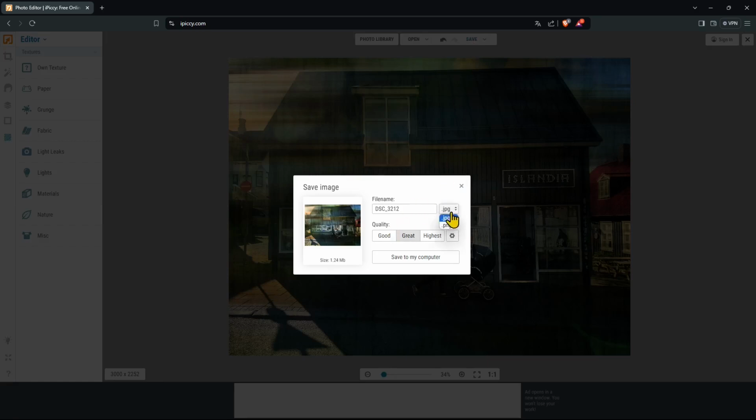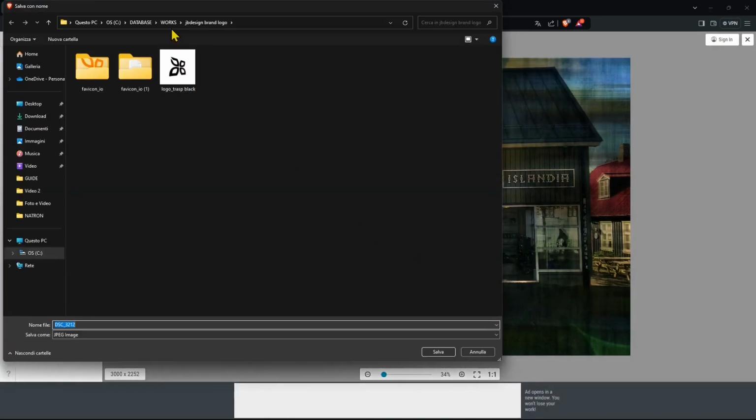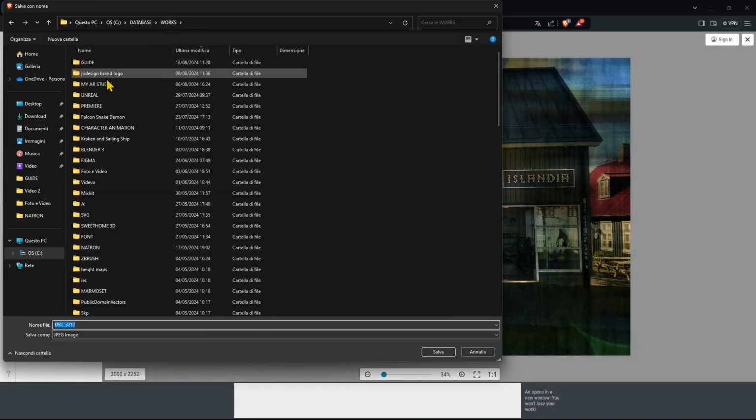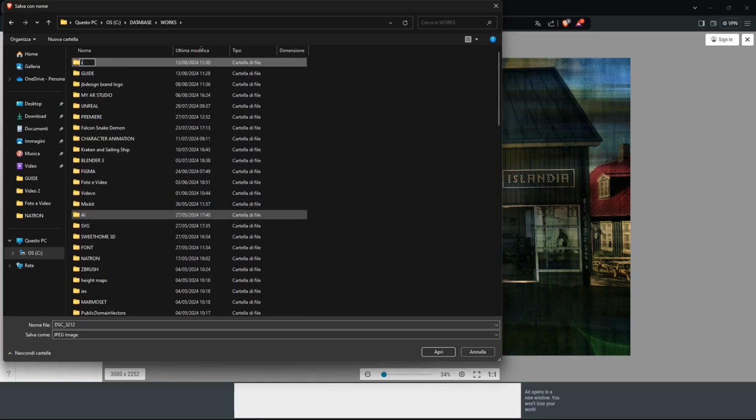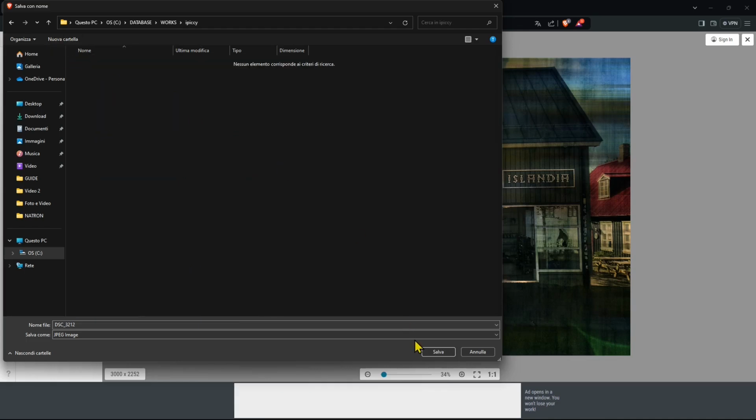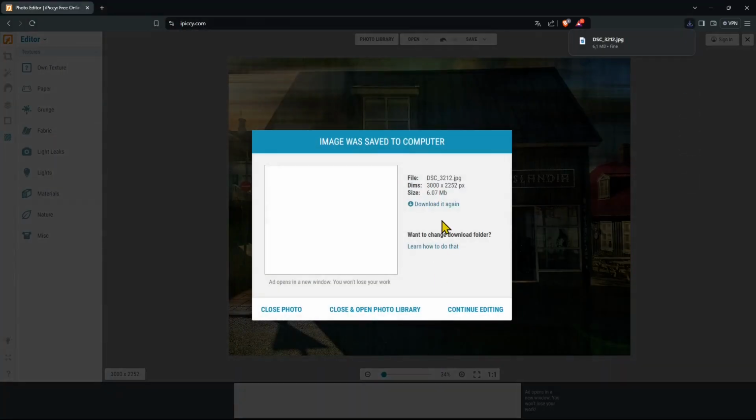Okay, let's save. Here you can save JPEG or PNG, and you can change the name if you want. You can change the quality, the compression, and you can be even more specific with that. There's the size. So depending on the size you want, you can adjust the compression of the image, and then just choose a folder or right click, create a new folder. I'm gonna create a new folder right here. It's gonna be called iPiccy. Double click, save, and that's it.